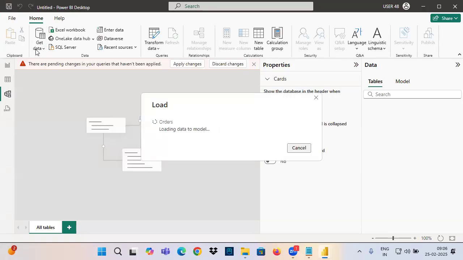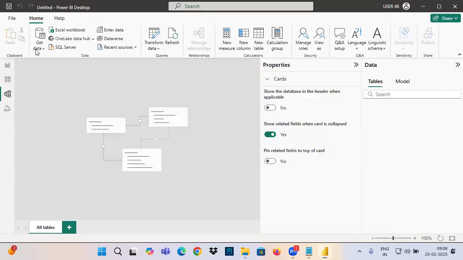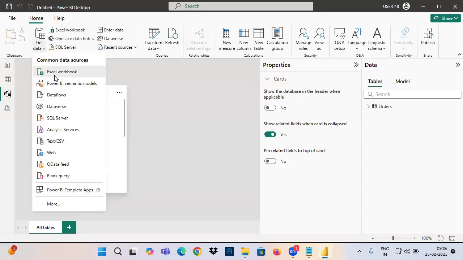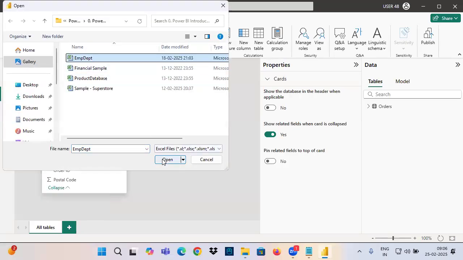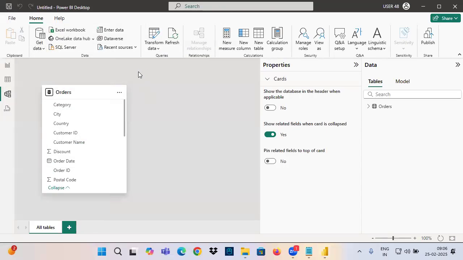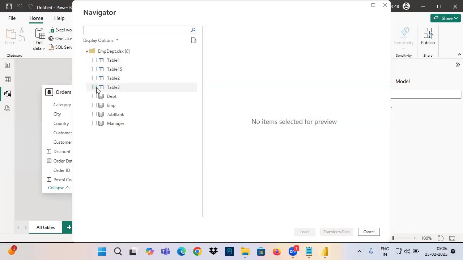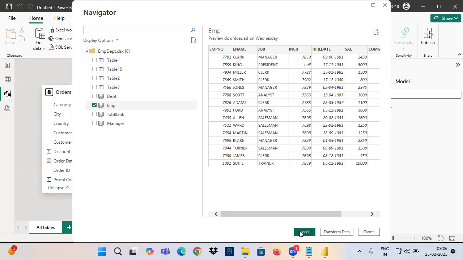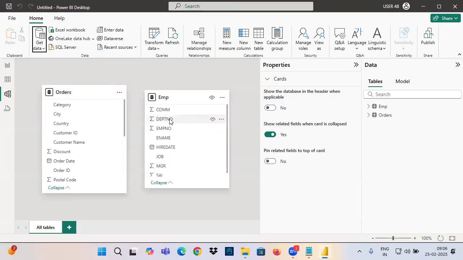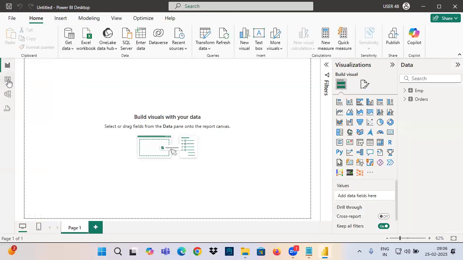Let's load some more tables. Click on get data, Excel, EMP. Let's load only the EMP table for the time being. Only the EMP table, click on load. Okay, I have some tables.